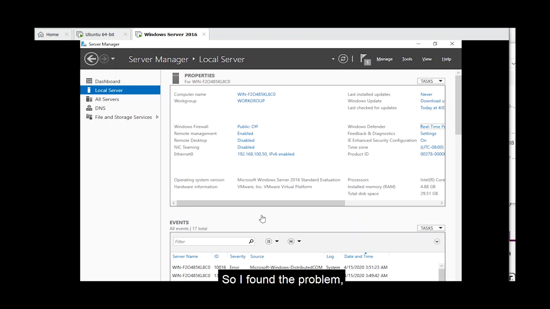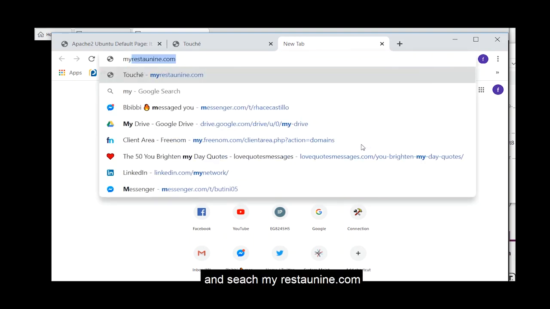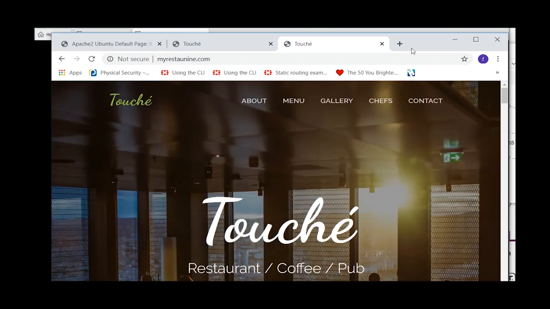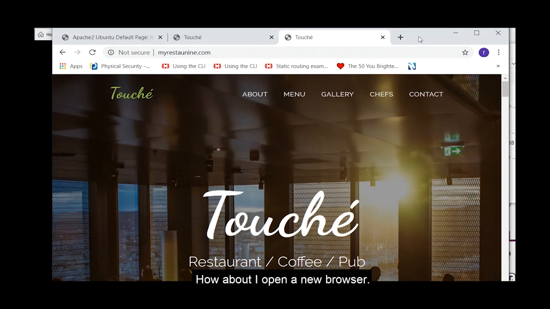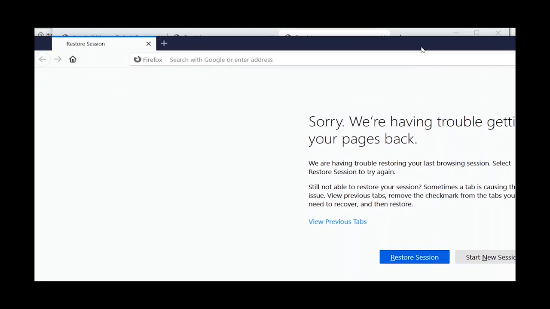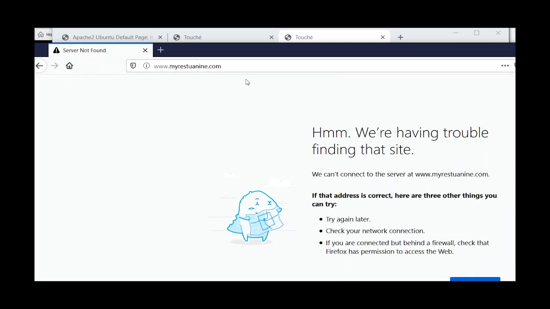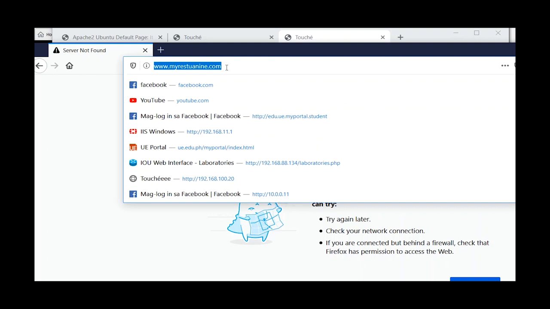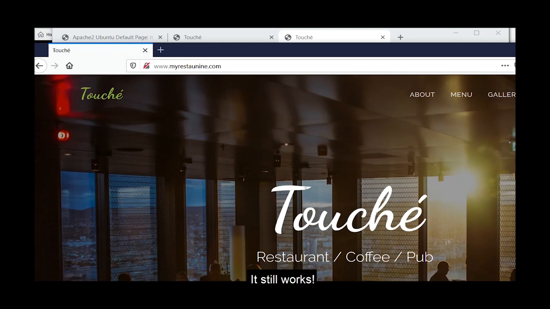Okay, so I found the problem. The problem is the firewall is on our Windows server, so I just turned it off. Okay, so when I go back to our real PC and search myrust9.com, right now it works. How about I open a new browser? Google Chrome. myrust9.com. Then it still works.